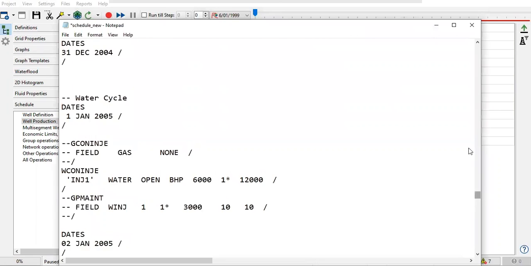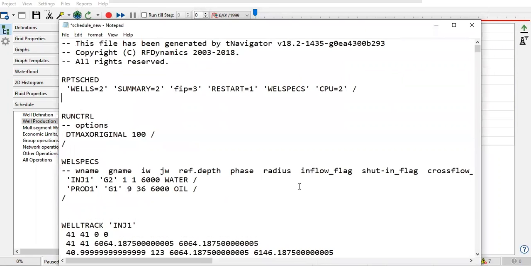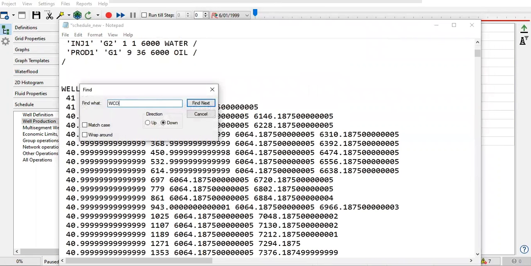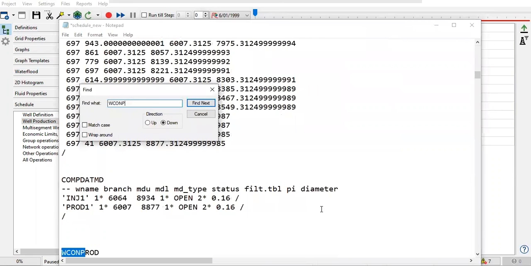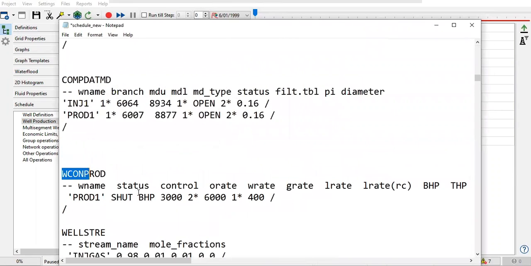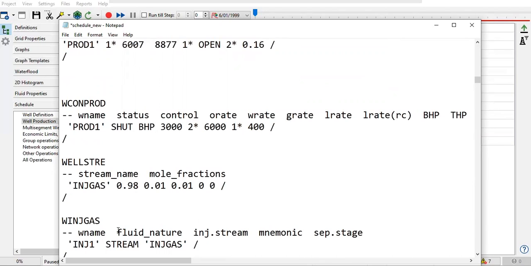So let's go to WCONPROD. Okay, so you can change it to, for example, for liquid rate, LRAT or ORAT. But in this case, let's go back to bottom hole pressure. And then WELLSTRE. So this is for the well stream. We use it for the injection, especially injected gas. The stream name is INJ-GAS.